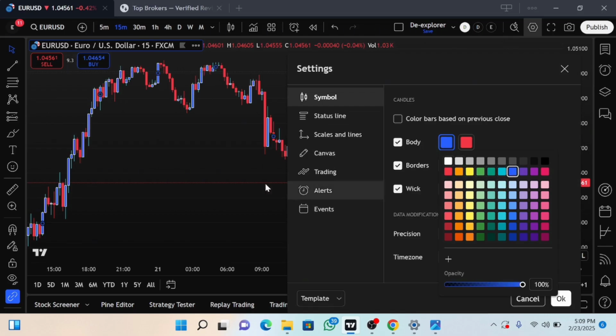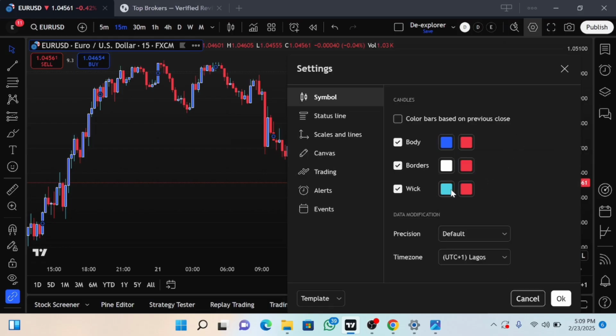You can see I've changed it to blue, but you know why it's not looking really blue? It's because of the what? Borders. You understand? I changed it to what? Blue. Now look at what is my border. My border is also white.